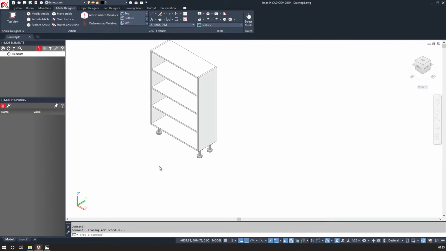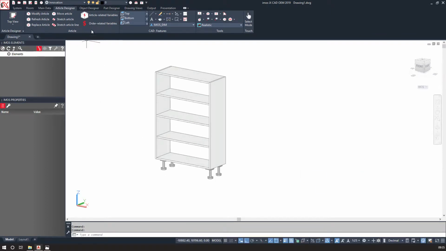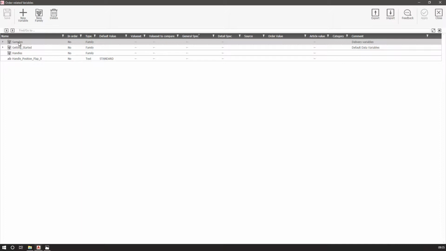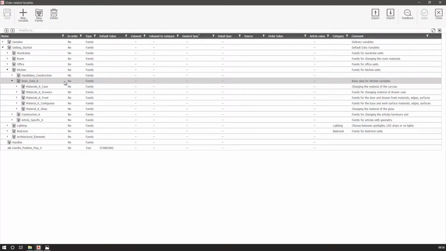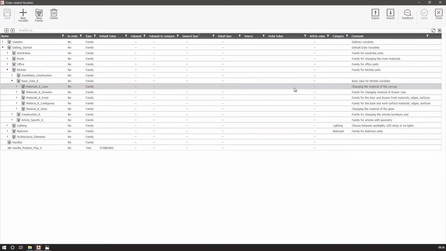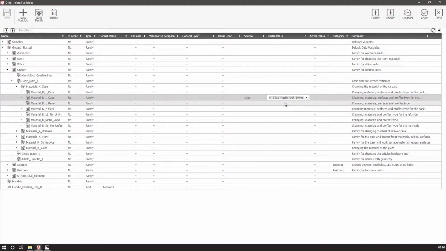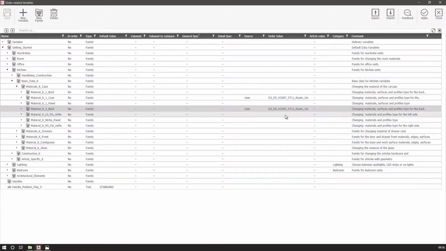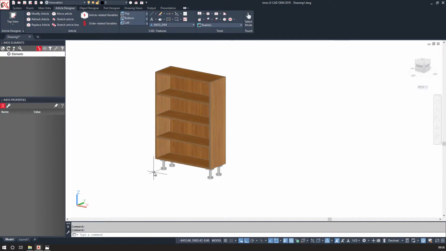With the article in place, we can now make some changes to the actual finish of the product. So what I'll do here is use an order related variable. If we come into the basic data, we can change the basic data for the carcass. And we'll choose, I think, Egger rustic oak. This looks nice.